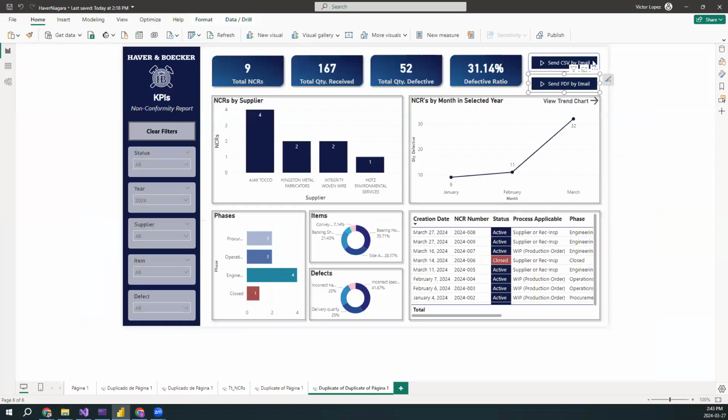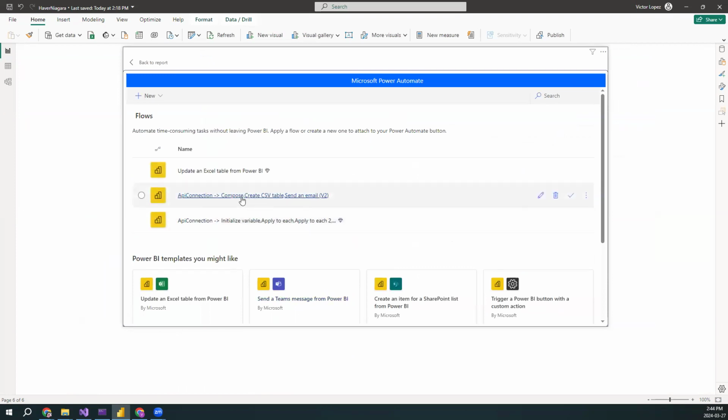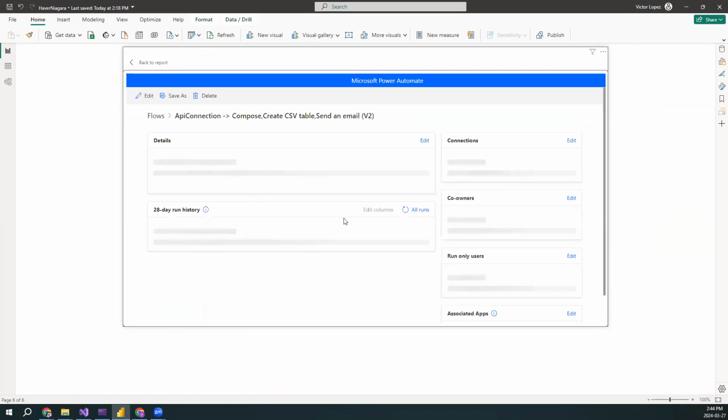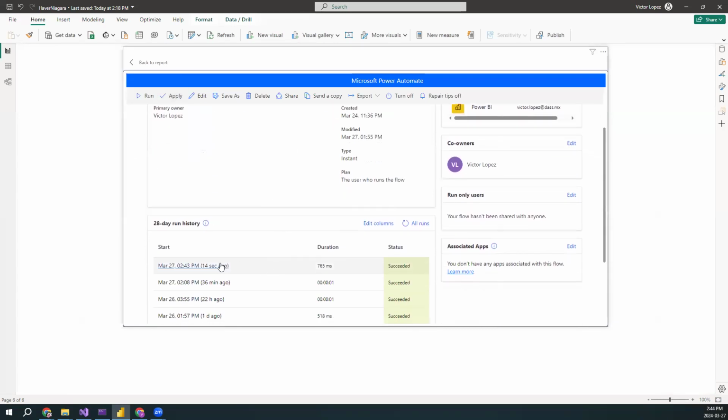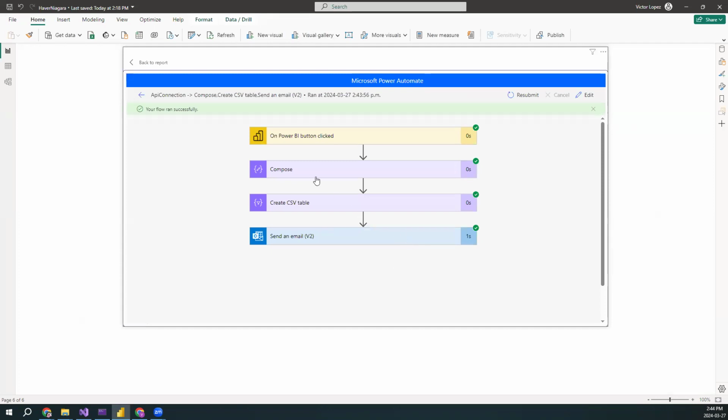For CSV, it's easier than generating the PDF. We just need to click here, and also the CSV file. Well, I'm going to show you quickly. It also has a flow, but it's shorter than the first one. It's just a step. It takes, in fact, less than 1 second. I compose the information, create the CSV table, and send the email.